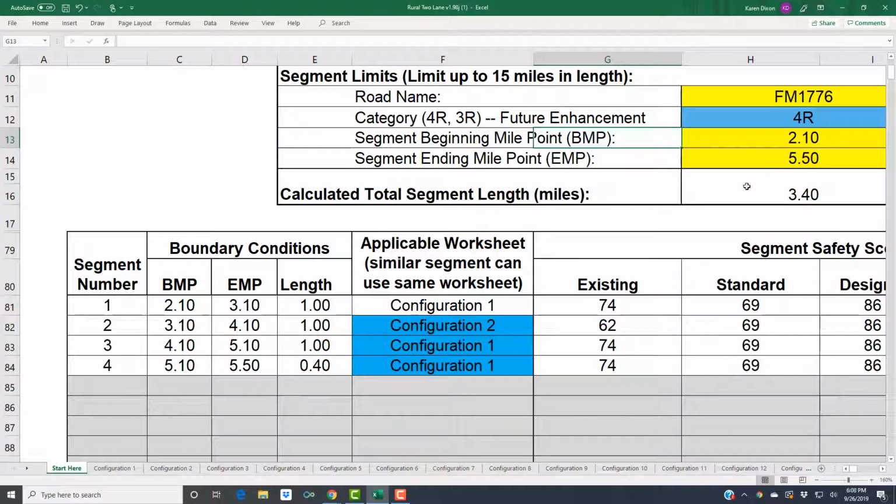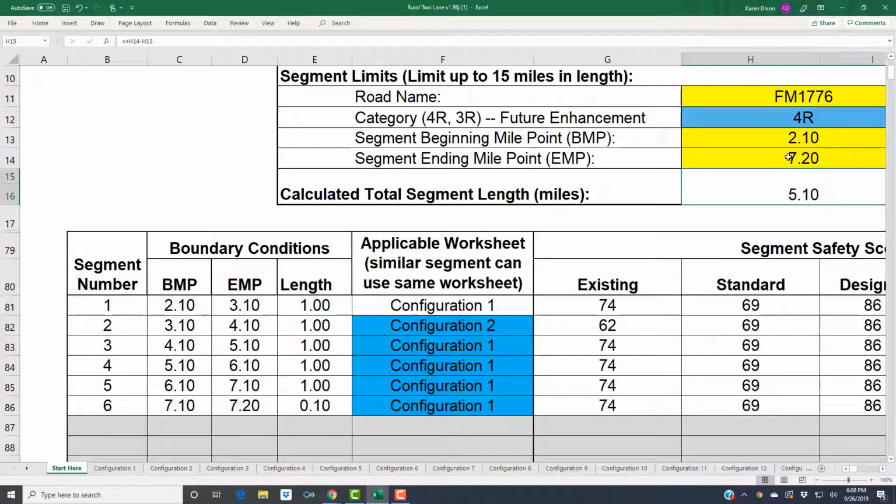Now, this is also intended to be relatively intelligent. So if you, for example, had a corridor and instead of ending at mile point 5.5, it would end at, say, mile point 7.2 or so. To be helpful, I typed it correctly, 7.2. Then the tool will realize that instead of having the 4 segments, you now have 6 segments, of which one is a 1/10 of a mile artifact and the rest are 1 mile sections.